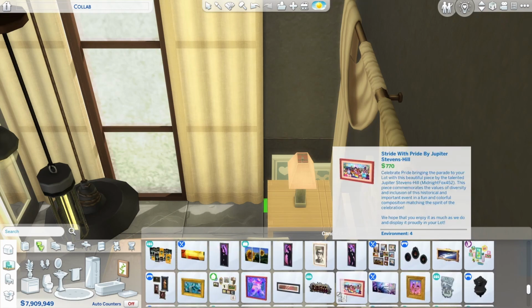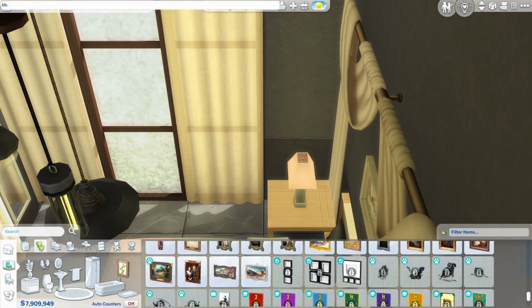I think we are just about done with the build though. I think we've done really well.